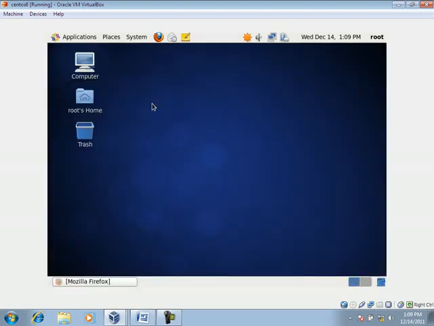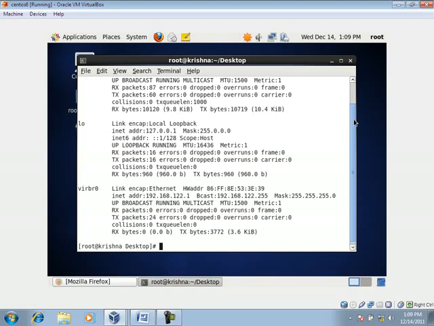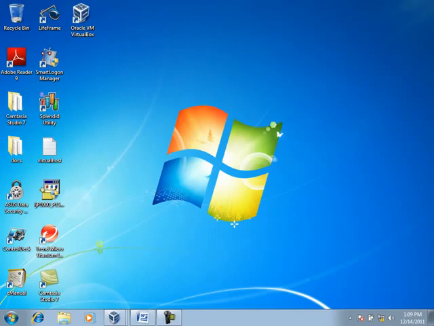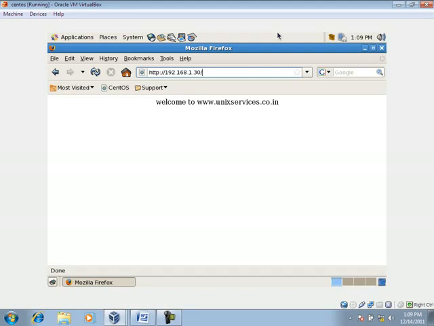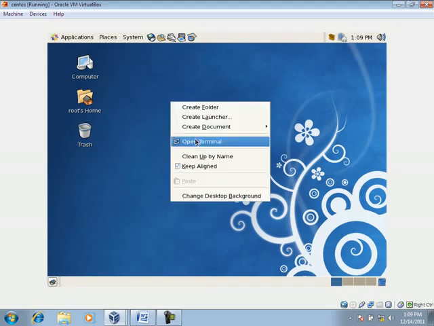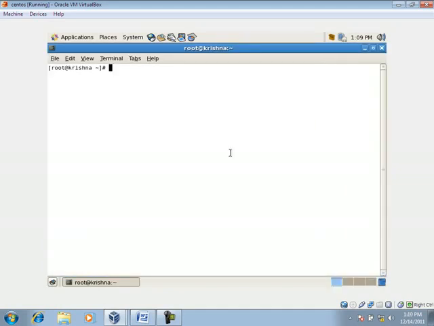This is our client. If we just check the IP address of this machine with ifconfig, you can see this machine has an IP address of 1.35. So this is the client, CentOS 6, and the server is CentOS 5. We were able to communicate to the CentOS 5 machine, which is here. Now we have to apply the rules on this machine, the server, which is providing the responses to the clients.